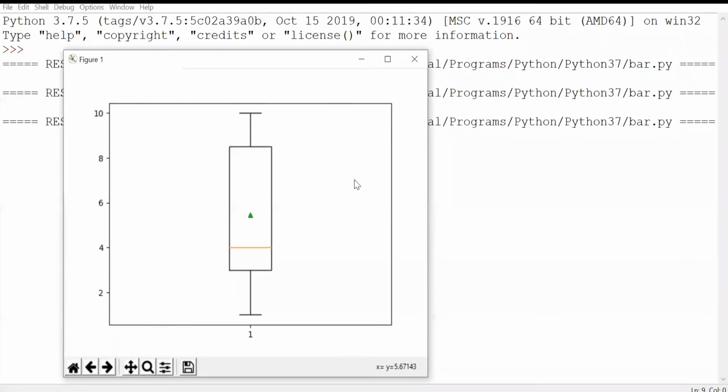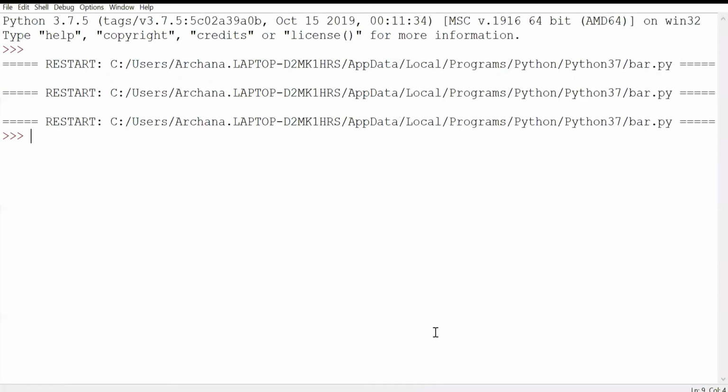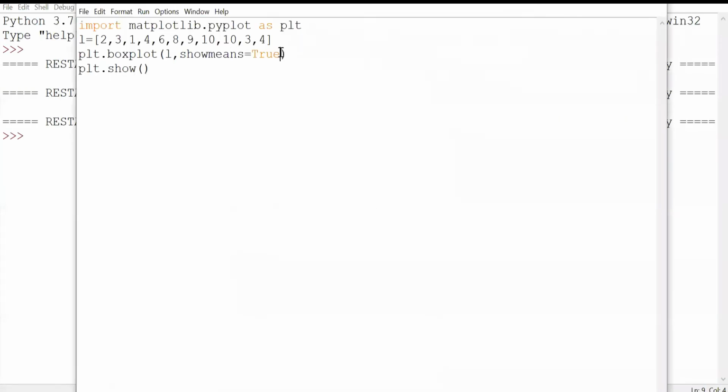Now we have notch. Notch equal to true means from the median, it will move inwards. It will narrow the box from the median, and that particular graph will be received after notch equal to true. It is also known as a notch plot instead of a box plot. See here, from the median, it is narrowing the box. So this is also known as a notch plot.